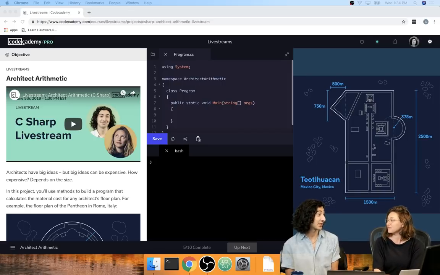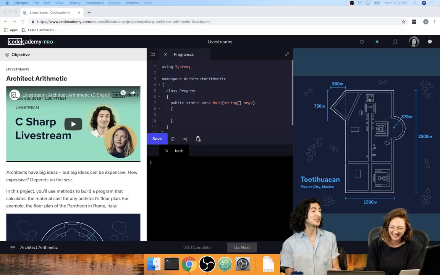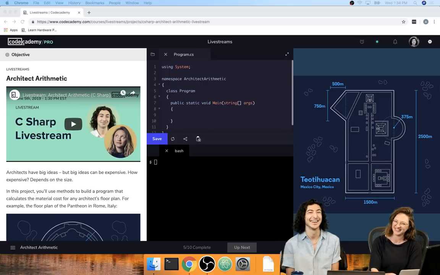Internet of Things. It's one of my favorite technology phrases. You can do Internet of Things with C#.